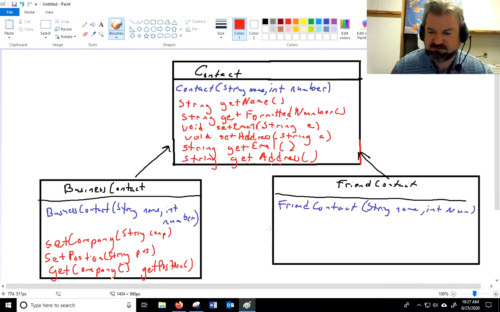Well, I want to be able to set their birthday. Again, that's going to be a void, set birthday, because I need to know my friend's birthday. And that'll be a string month, int day, and an int year.